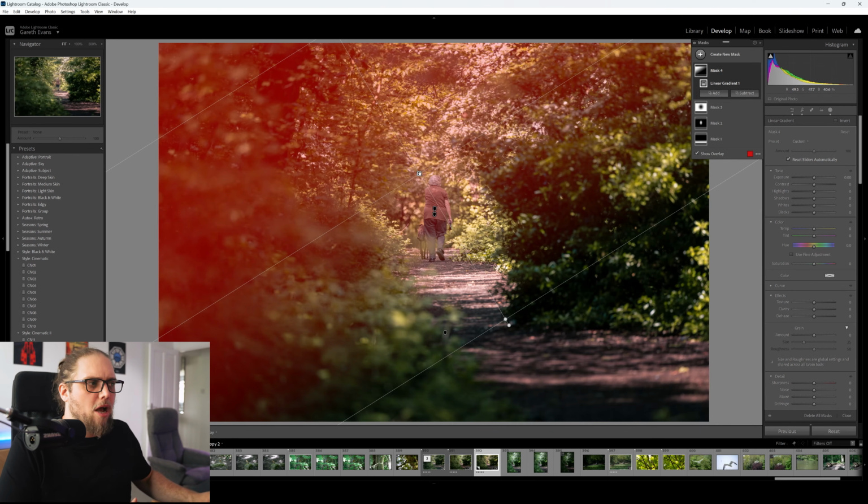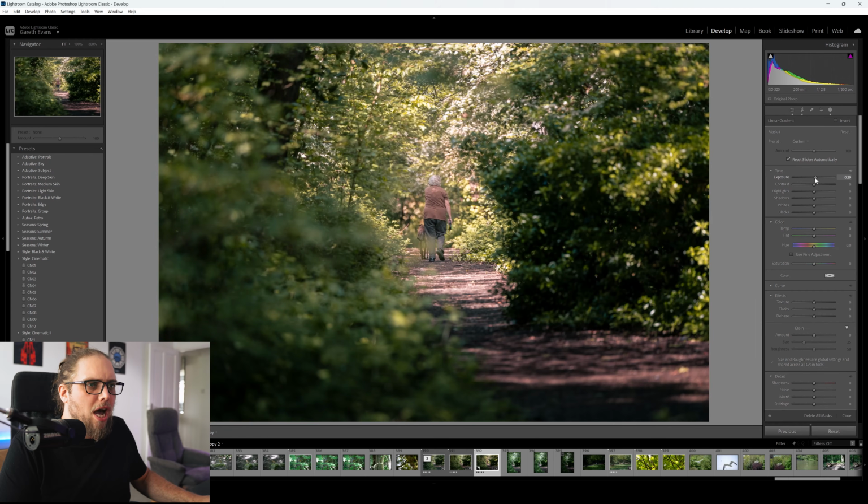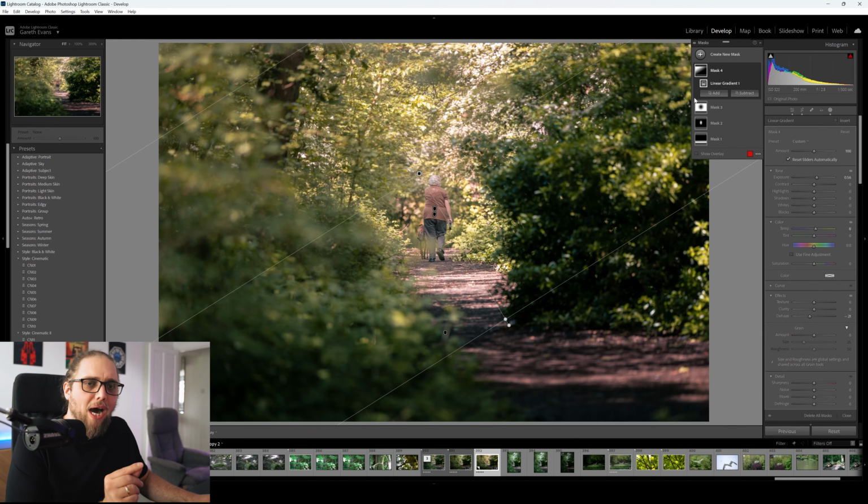So the actual light coming in, we're going to bring the exposure up a little bit. We're going to bring the dehaze down a little bit. And I'm actually going to warm that up even a little bit more. But this is lightening the foreground here again, which I don't necessarily want to do. So I can come up here to where we've got mask 4 and click subtract.